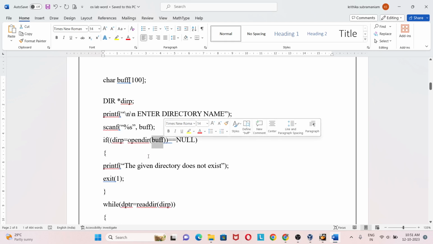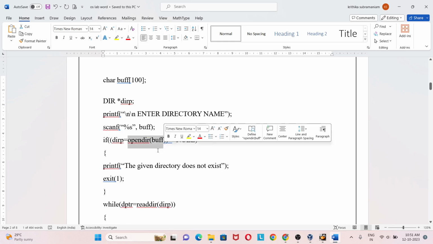Suppose the directory is successfully opened, there is no error, there is no problem, meaning the directory exists and there is no permission issue, it's successfully opened. Suppose there is a problem, it will return NULL. So dirp is the current pointer which will point to NULL if opening the particular directory fails. If the directory doesn't exist, dirp will be NULL, because this function will return NULL on failure.